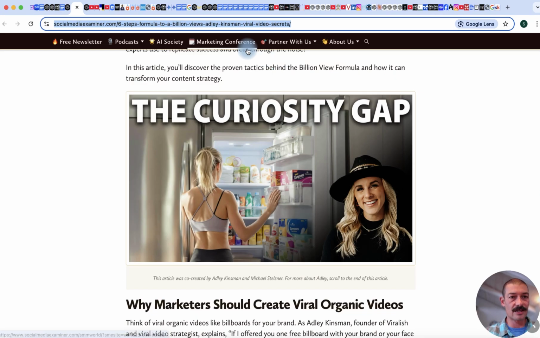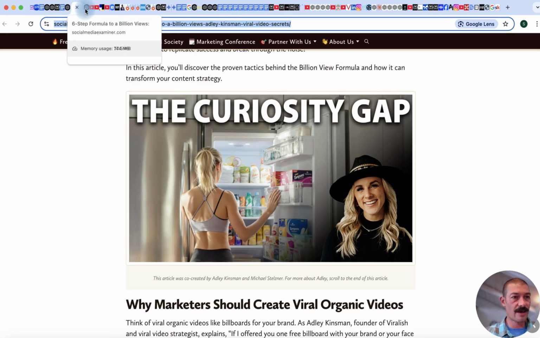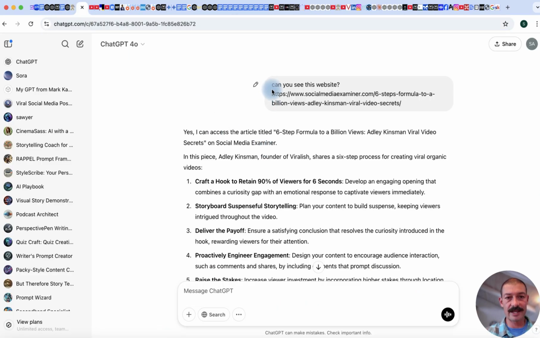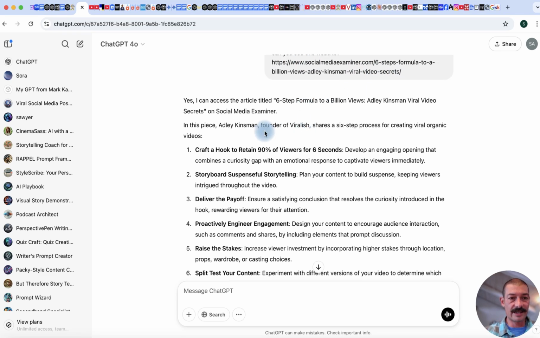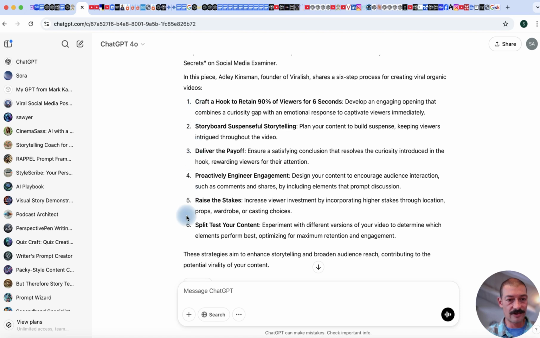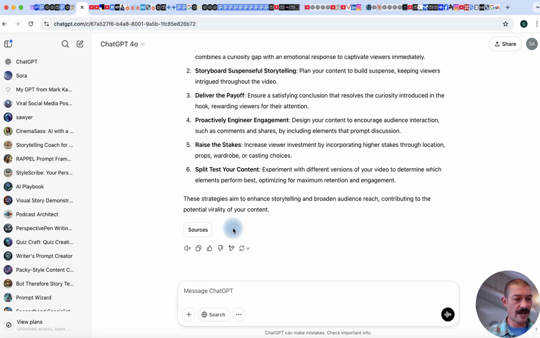So what I did is I just cut and pasted, and then I pasted it into ChatGPT, and I said, can you read this website? Because sometimes it can't read websites. It did. So this is the breakdown. There's 6 things that she covers, 1 through 6. So we're going to focus on this, and I'm going to go ahead and start the chat with ChatGPT.